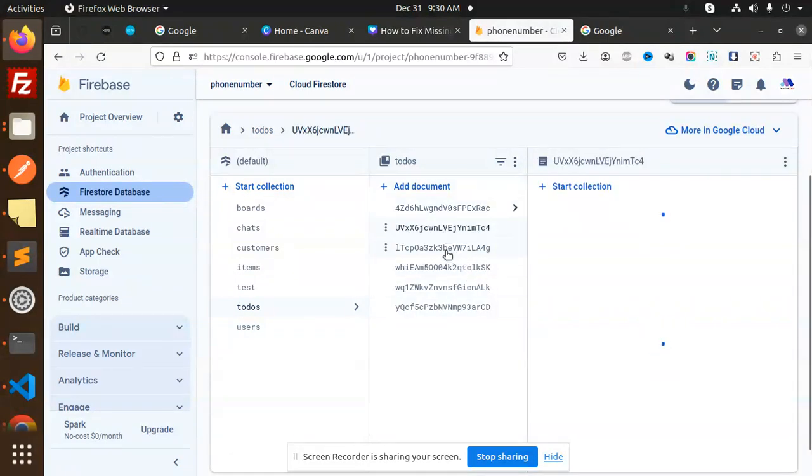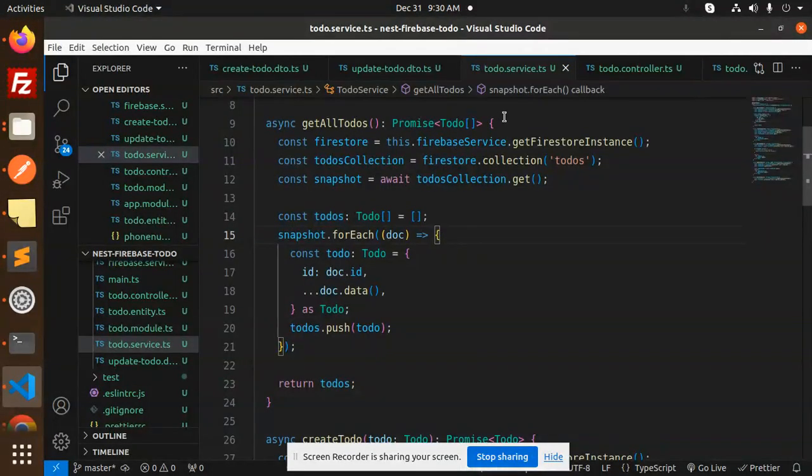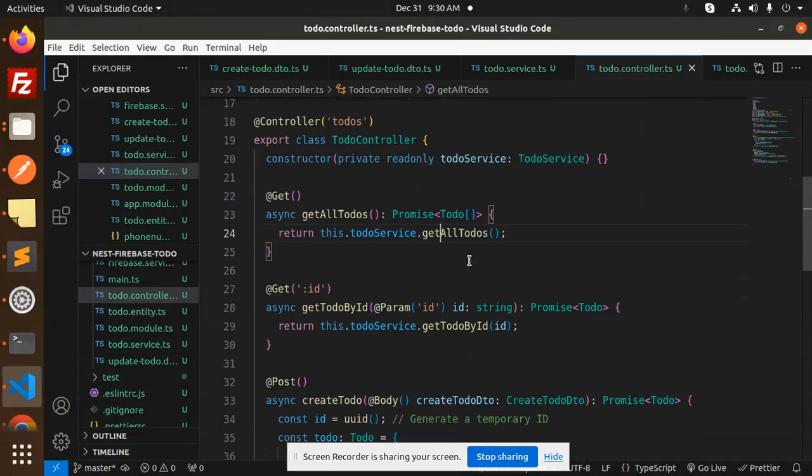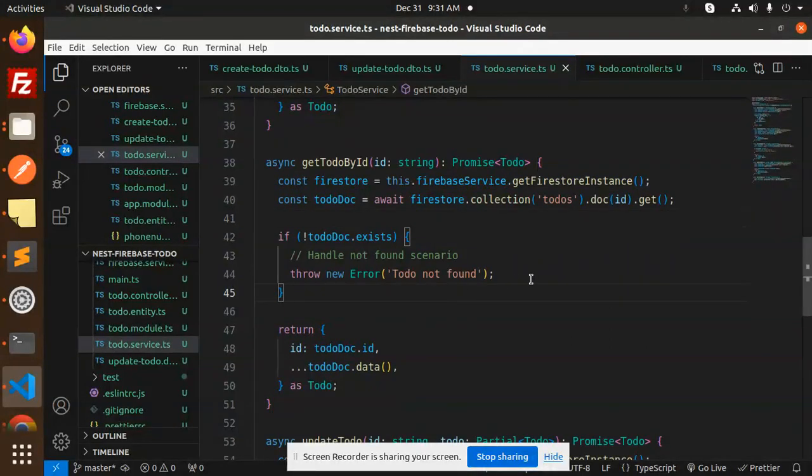So these are all the todos coming over here. They will be fetched over here, right? So this is get all todos. Then we go back to the other one, that is get todo by id. So I want to get the todo by id. What I require is the doc id. Okay, so let's get the todo by id.